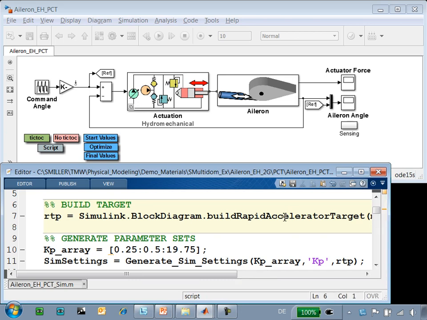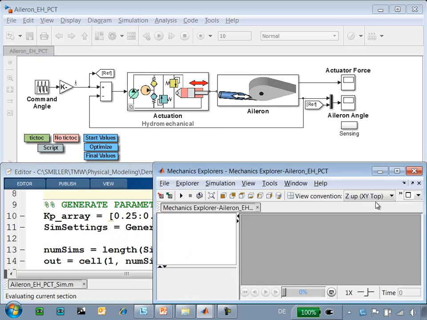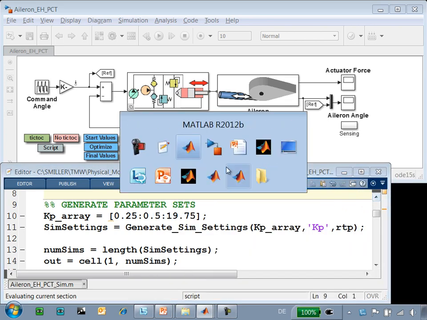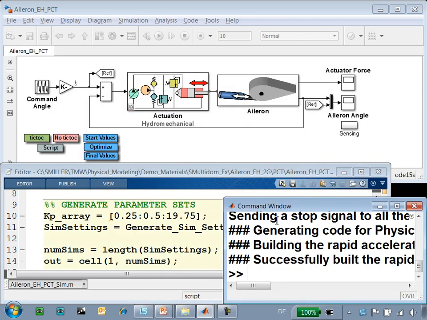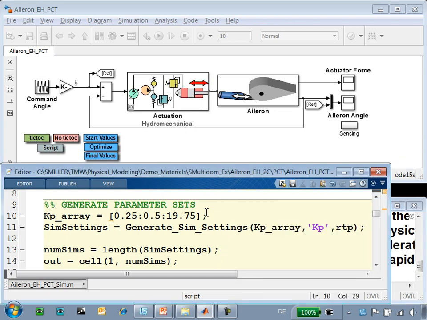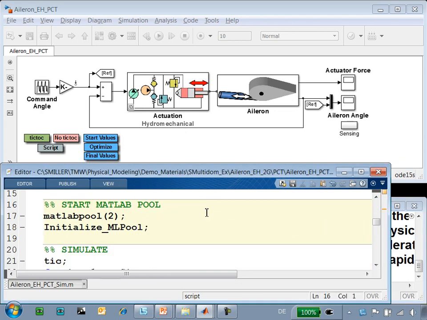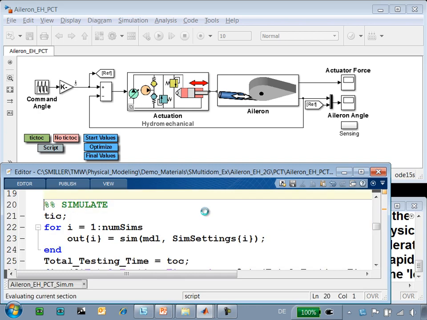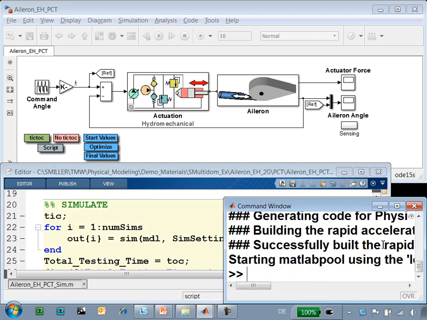First, we need to make sure that our model can be run in rapid accelerator mode. So we're going to use this command in order to generate a rapid accelerator target version of the model. Next, we're going to generate the parameter sets that we wish to test. Next, we're going to open a MATLAB pool with two workers in it. The MATLAB pool is now open.